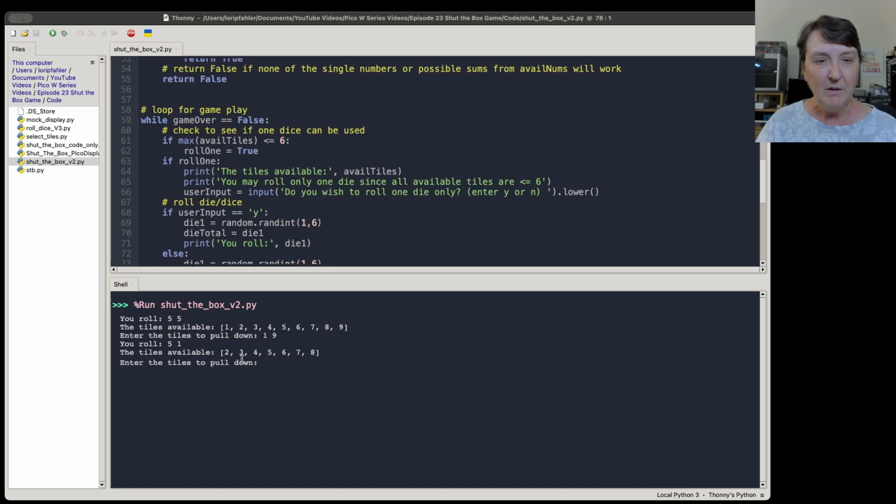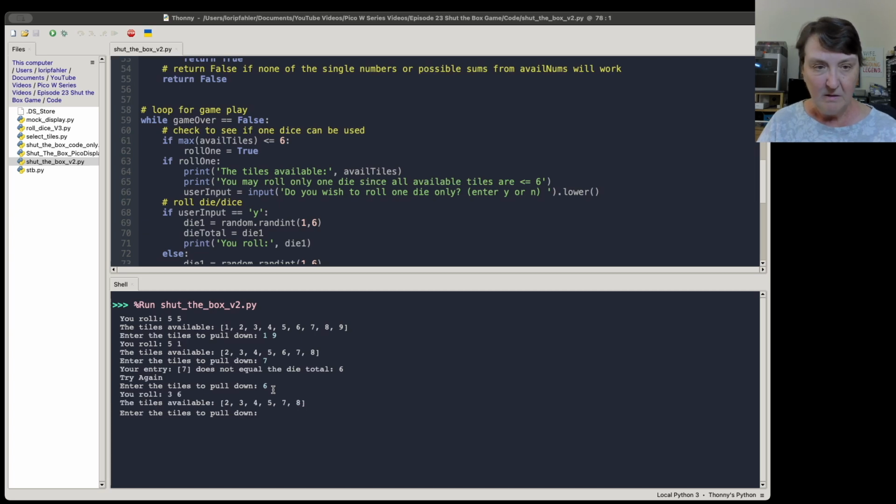So we have a 6, so let's try something wrong. Let's try to take down tile 7 and see if it'll let us do that. And you can see, yeah, 7 doesn't equal the die total of 6. So try again. So okay, that didn't work. So maybe instead we'll try to do a 6. So we'll put 6 in, and we moved forward.